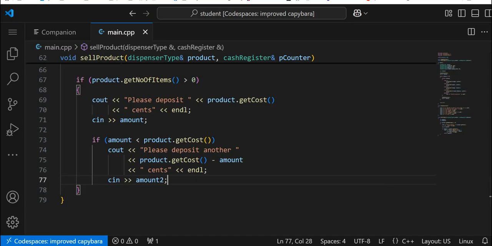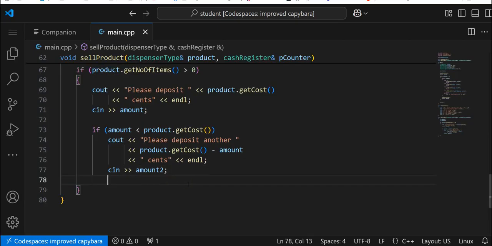Amount 2. And we will do math. So let's do amount equals amount plus amount 2. So amount that you put in initially, and then what you added to it.